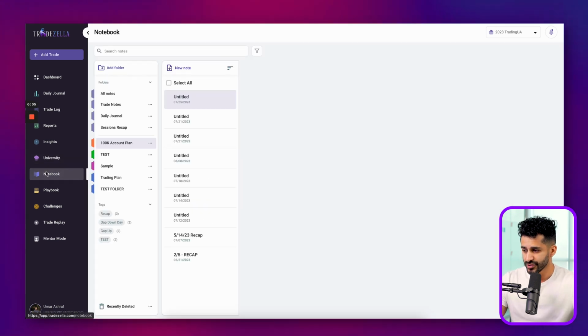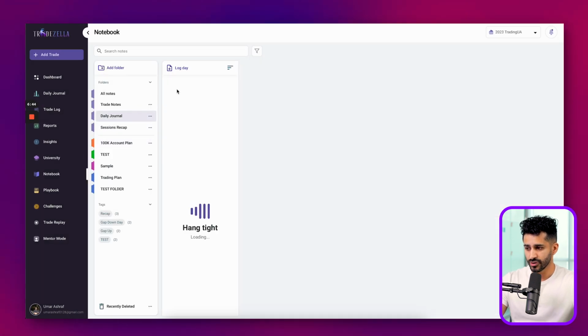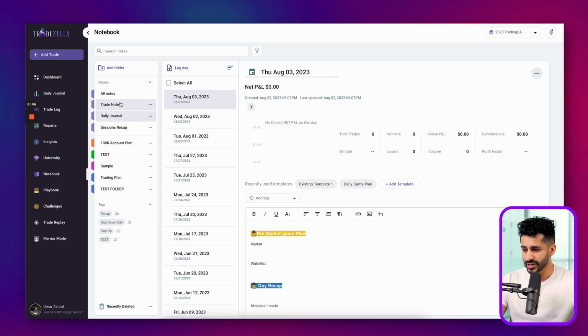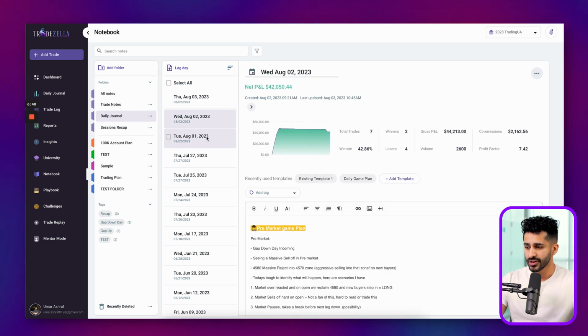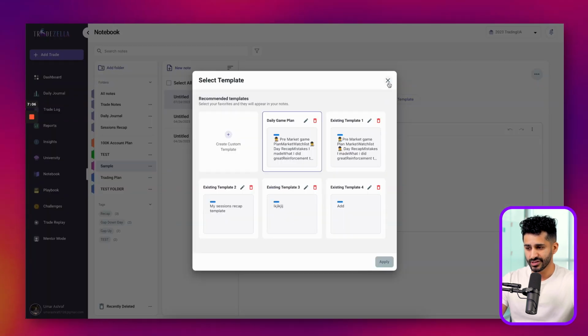Notebook, one of my favorite features here. You have your own custom notebook where you can create folders and call them whatever you want. You can have daily journal notes, session recaps, trade notes, every single thing in a notebook in here. If you want to share your notes, you can just go here and share them with your friends, other traders, Twitter, whatever you may want. And once again, you can create custom notes with templates and everything along those lines.